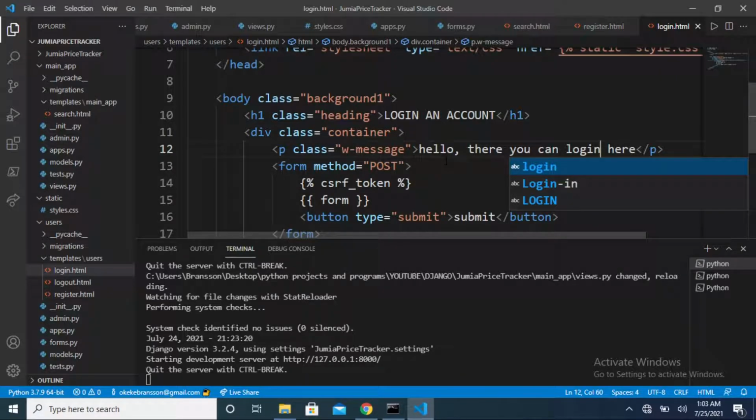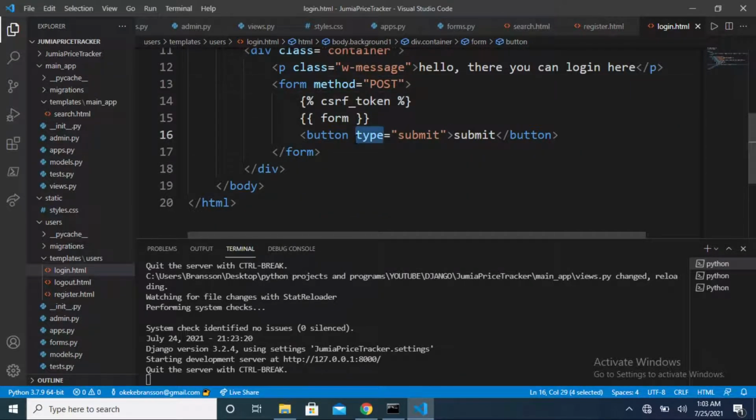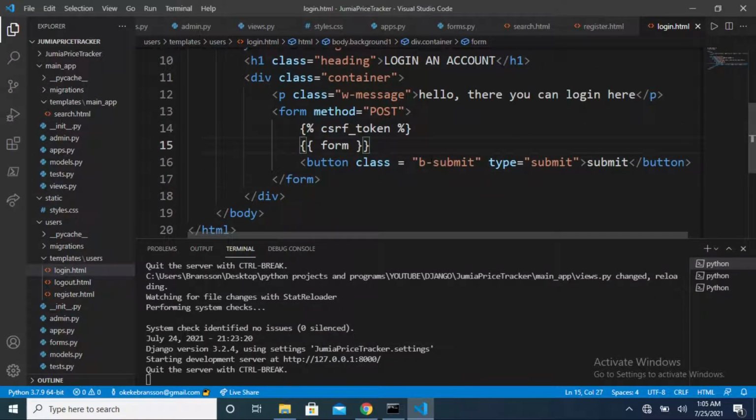And now let's just create our button for this. I'm going to give it a class of b submit. So I'm basically going to do class equal to b submit, and the text is just going to be submit. So that's basically going to be a submit.